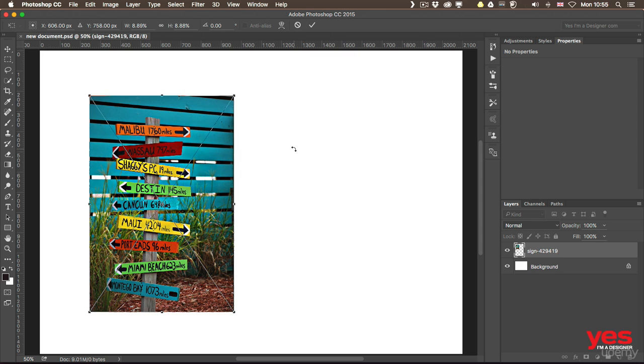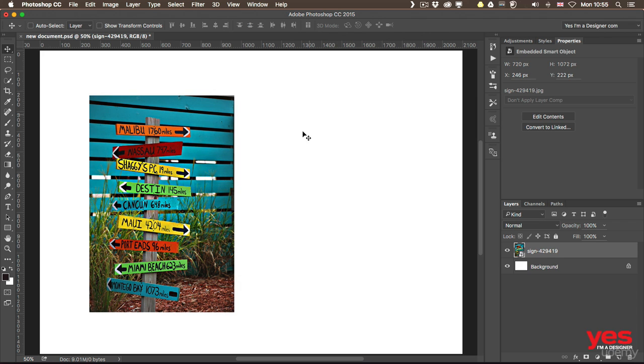Now, once you are happy with the size and placement, you can press Return or Enter on the keyboard, or you can also click on the Commit Transform icon on the top. So once that happened, now we have this image in our Photoshop document as a layer.